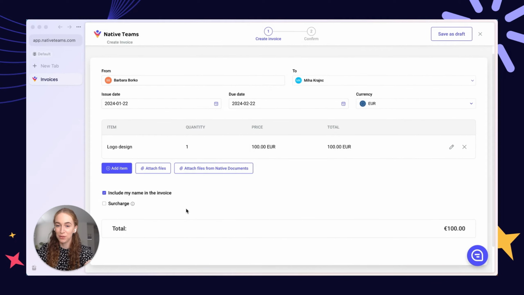Now, in the last part of the invoice, you can select whether you want to include your name in the invoice and if there are any surcharges applicable to your service. Surcharges are basically fees you can add to cover specific costs, such as credit card processing fees or late payment fees. When using the Native Themes invoicing tool, surcharges will be listed as a separate item in your invoice so that you can ensure better transparency and clarity for your clients when they're paying out your receipt.